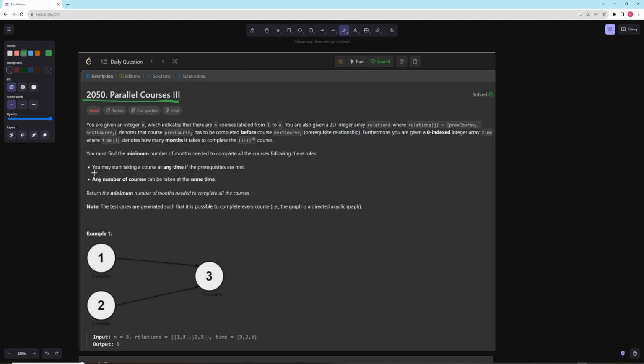Following these rules, you may start taking a course at any time if the prereqs are met. Any number of courses can be taken at the same time. You can take as many as you want. And return the minimum number of months needed to complete all the courses. Note the test cases are generated such that it's possible to complete every course. The graph is a directed acyclic graph.